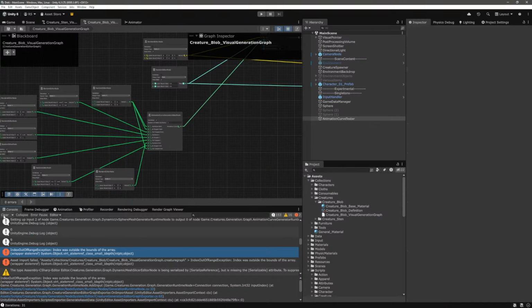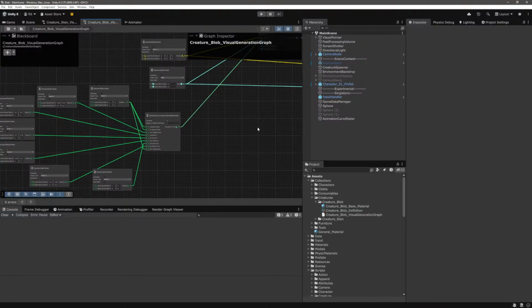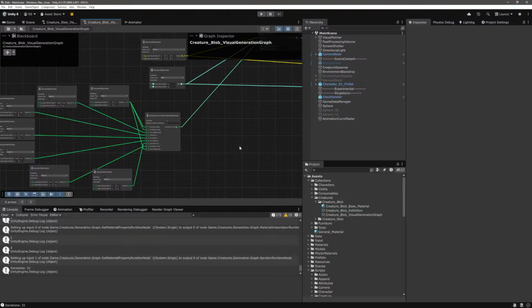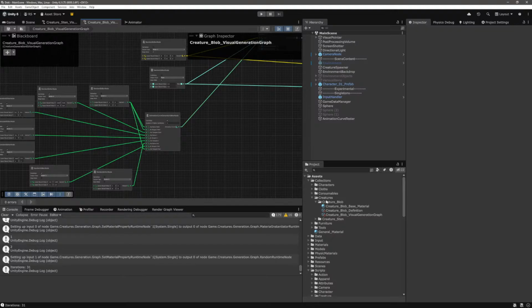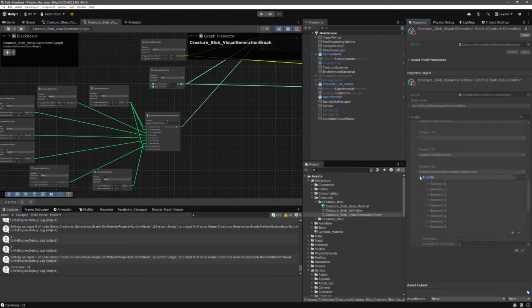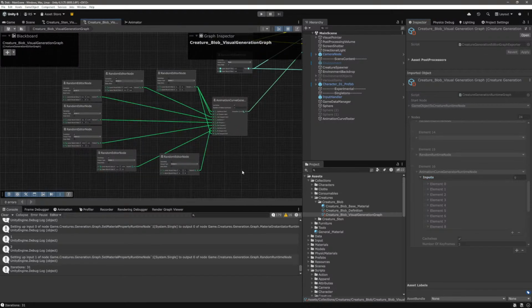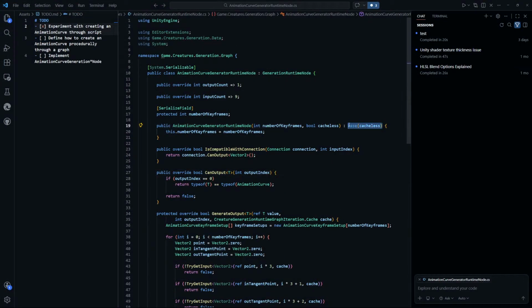So that means that we instantiate the array with the wrong size, right? Because this works. So if we have an animation curve somewhere here, animation curve generator runtime node, this one actually has 9 inputs. That's pretty cool. Okay, so the problem is that this one is called before this one.